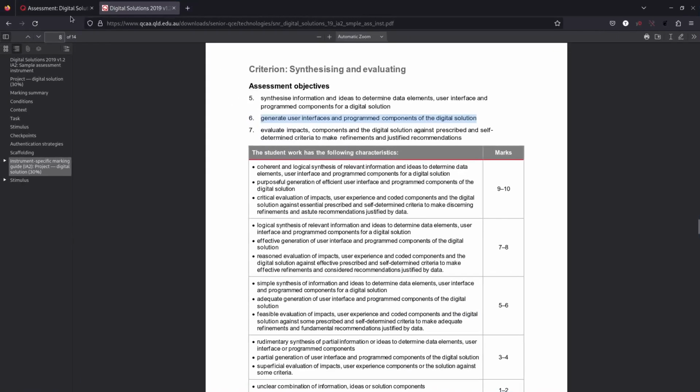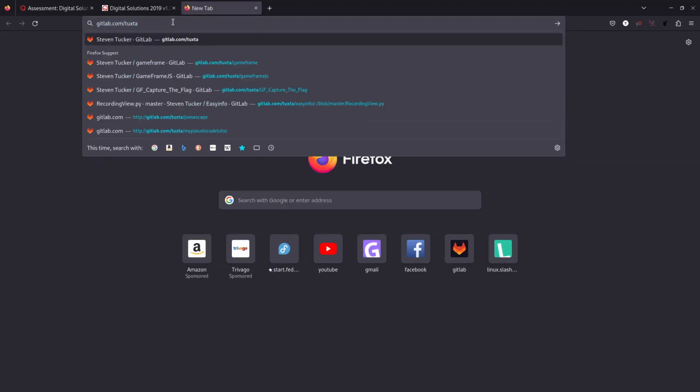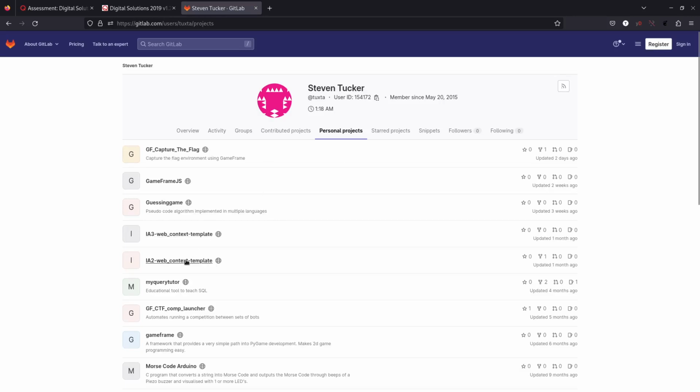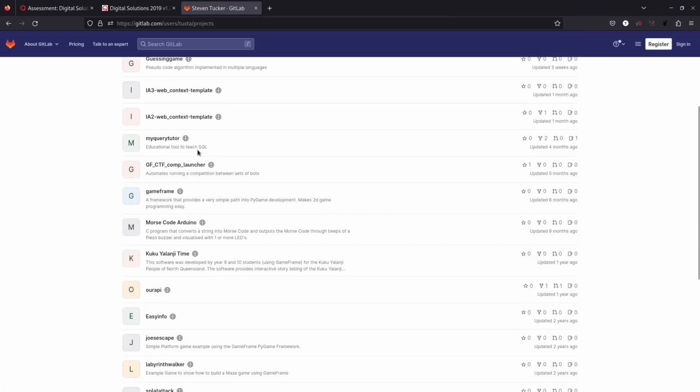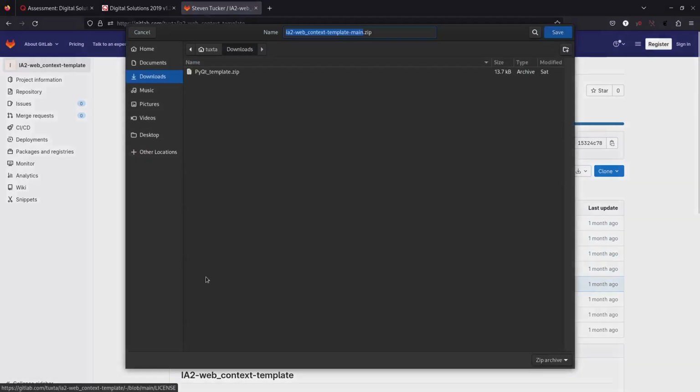Okay, so I'm going to go back to my browser now, and I'm going to go to GitLab Tuxter. So if you go to GitLab Tuxter and go to personal projects, you'll find the two that we're talking about here. So I've made the code available. You've got IA2 web context template and IA3 web context template, and that's what I'm going through today. So I'm going to click on IA2 web context template, and I'm going to go over here to the clone. You could, in fact, actually we might do it this way instead. I was going to clone it, but I'll just go here and download the zip of it.